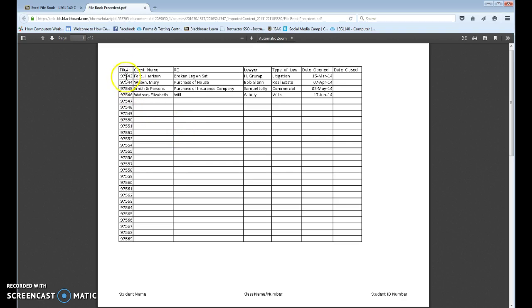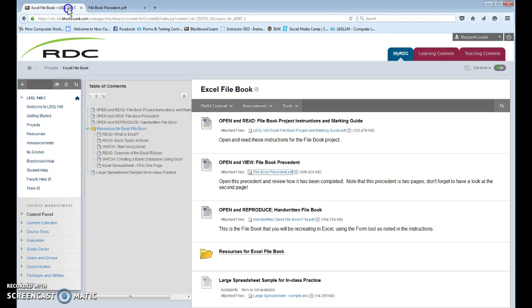So it has a list of file numbers, gives the client name, the subject of the file, who the lawyer is, the kind of law that it is, and the date that it is opened. We're going to use a very easy to use little form tool for Excel in order to build the actual file book. So this is your end result. This is an example of what your end result could look like.